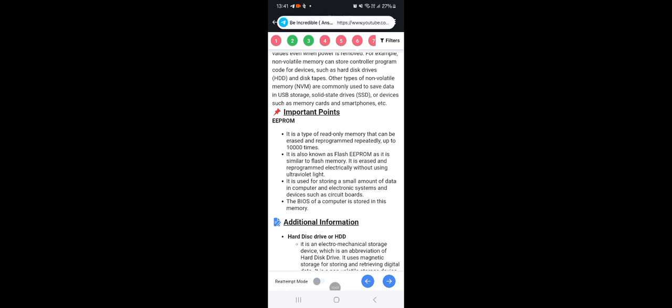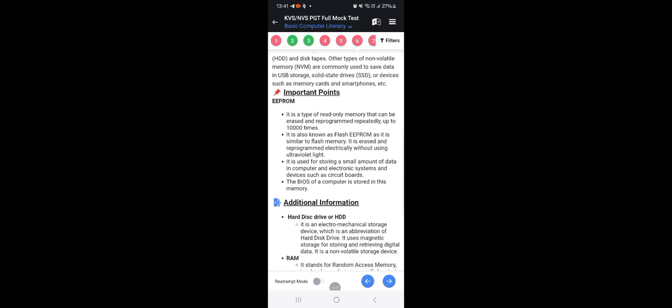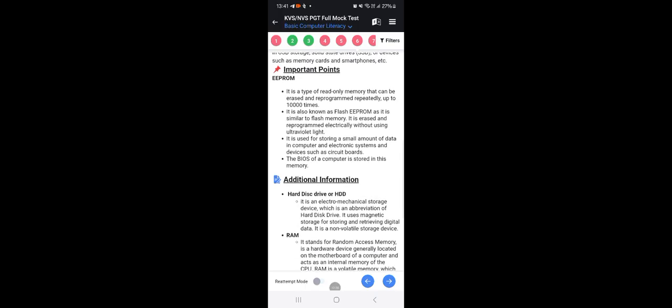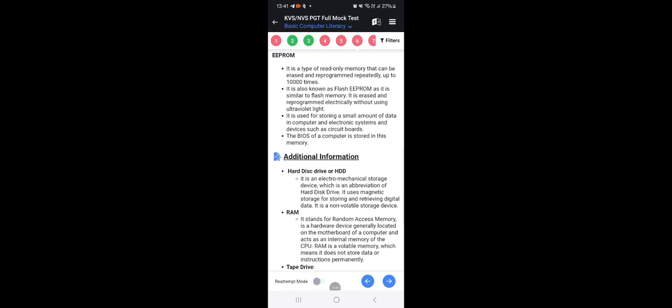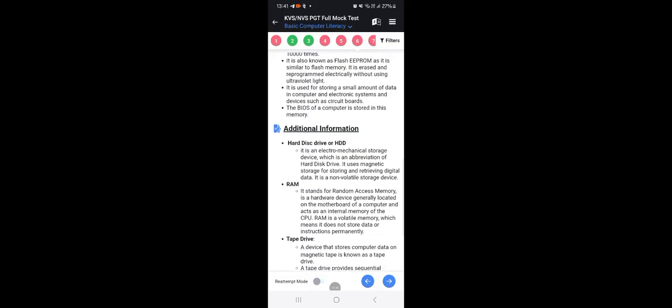EPROM is a type of read-only memory that can be erased and programmed. It can be erased and reprogrammed repeatedly up to 10,000 times. It is also known as flash EPROM as it is similar to flash memory. It is erased and reprogrammed electrically without using ultraviolet light. It is used for storing a small amount of data in computers and electronic systems and devices such as circuit boards. The BIOS of a computer is stored in this memory.